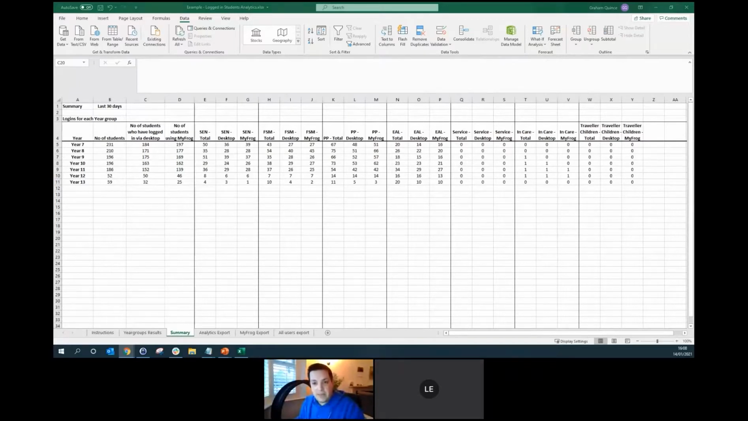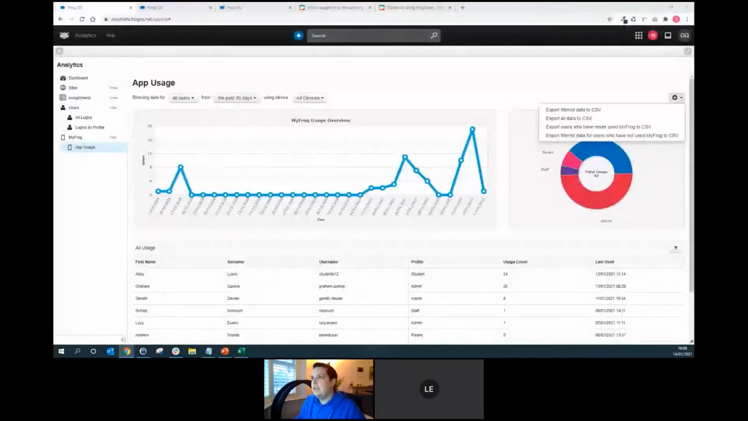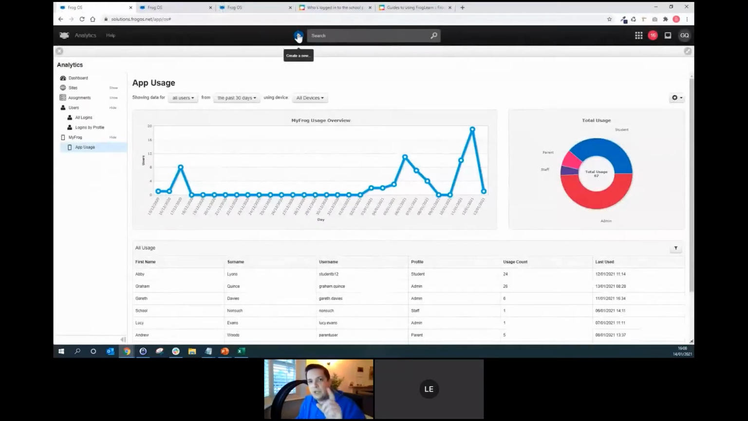And the other thing that Lucy mentioned is the visitor log. So the visitor log is a Frog Code widget that when you put it on a site, will tell you everybody who's accessed that site. So if I just minimize this here.